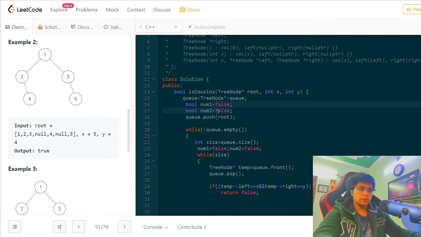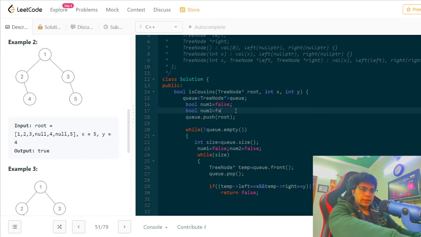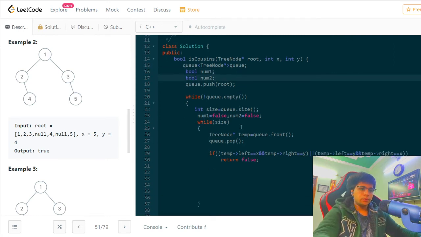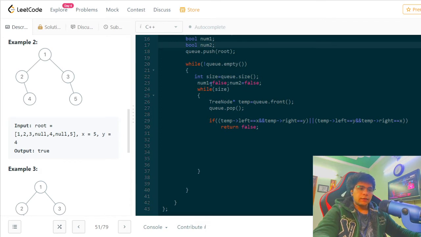So rather than declare, I'm just declaring it over here. I will give the value in the loop only. I have just declared num1 and num2. So at the starting of the level, both these num1 and num2 are false.